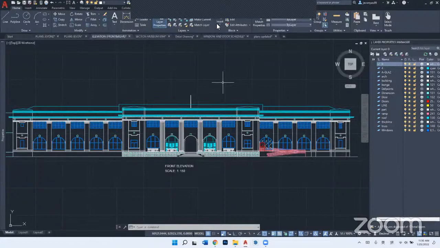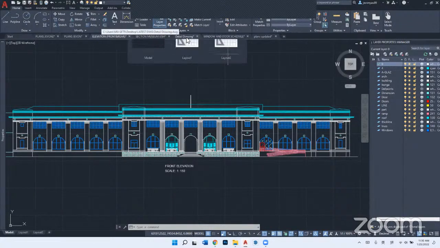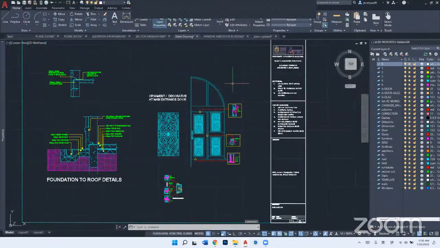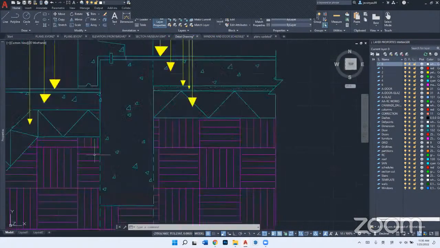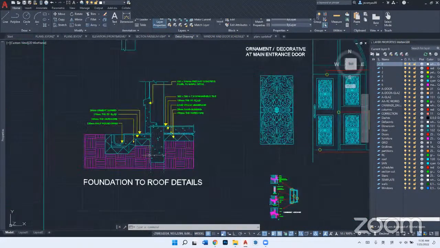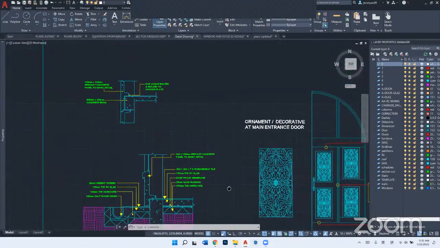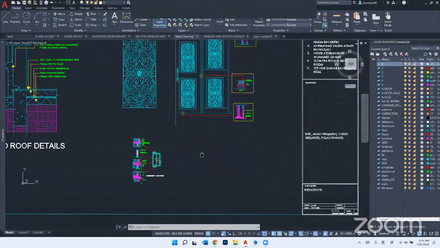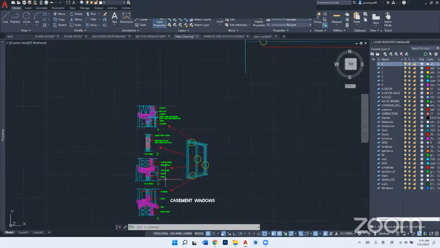Okay, lagi? Drawing apa ada lagi? I think tinggal satu lagi. Minggu lah. I takut lah dengan report lah, dengan apa lah. And then this is the detailed drawing of the foundation to roof yang dia punya zoom in. Then this is the ornament of the door, and then this is the window detail.